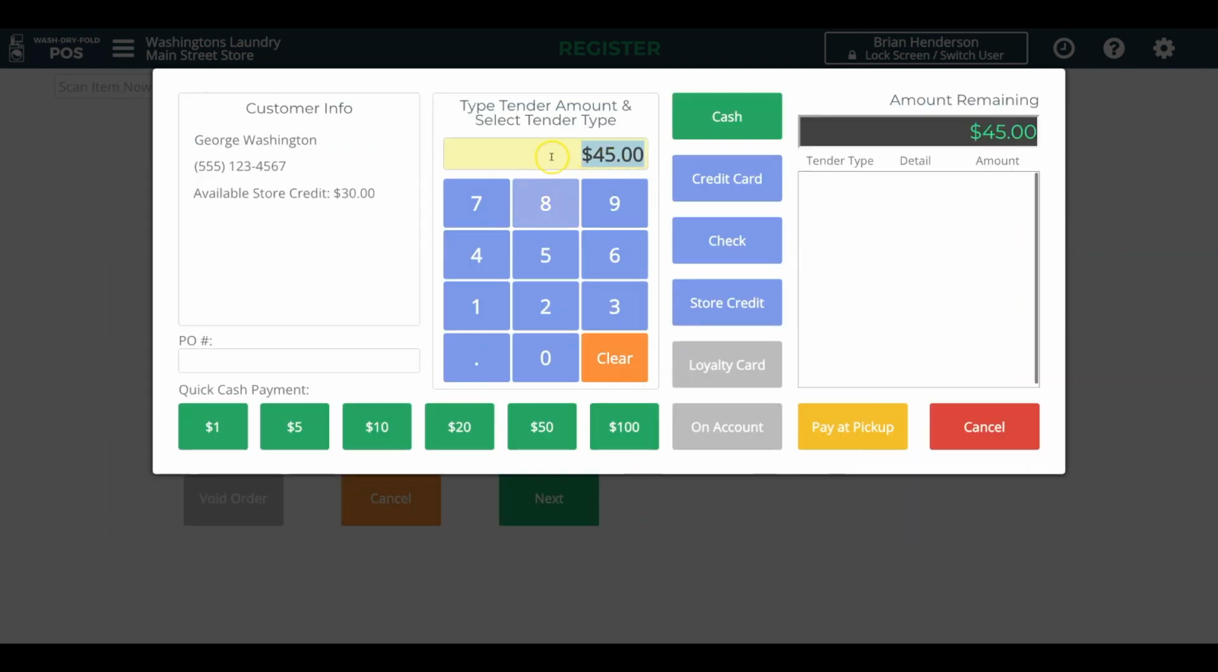And now I'm on the payment screen. I see he has $30 of store credit. If I click on the Store Credit button, it'll use up that $30, and now I can pay the rest of the amount that's owed with a different payment method, such as cash or credit card.